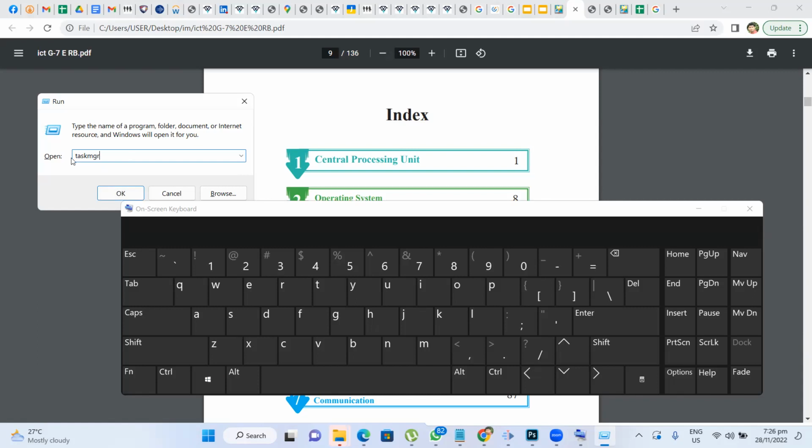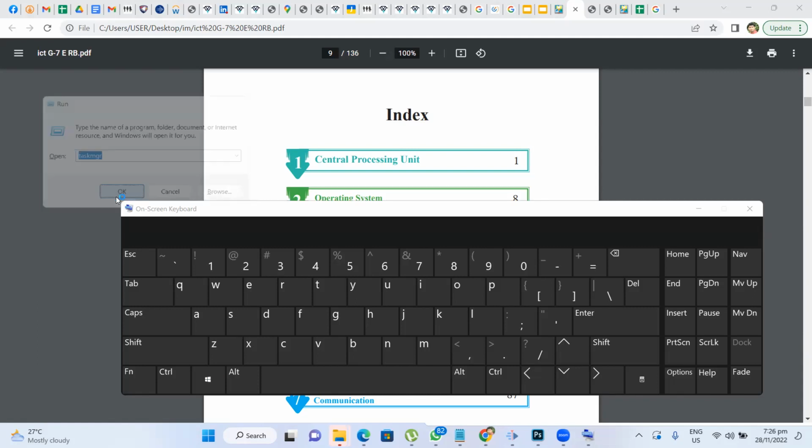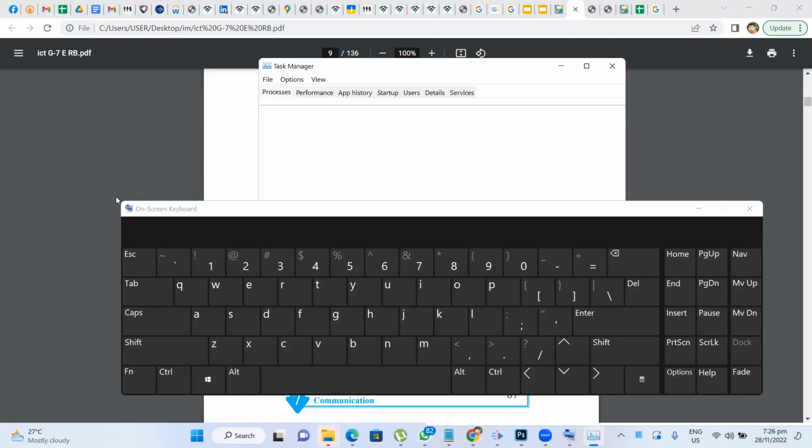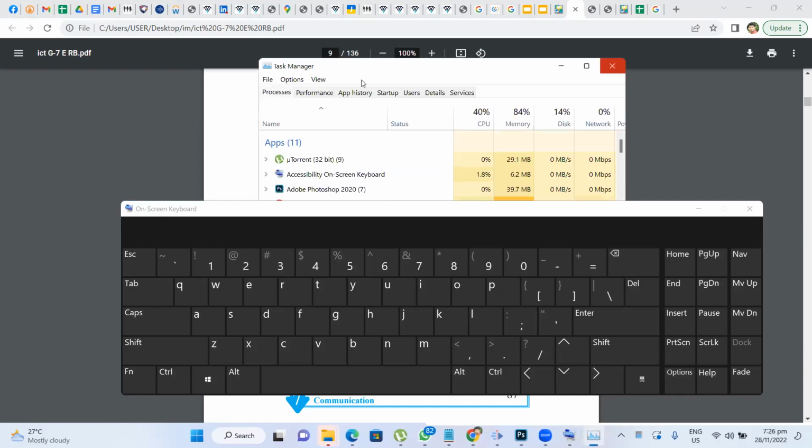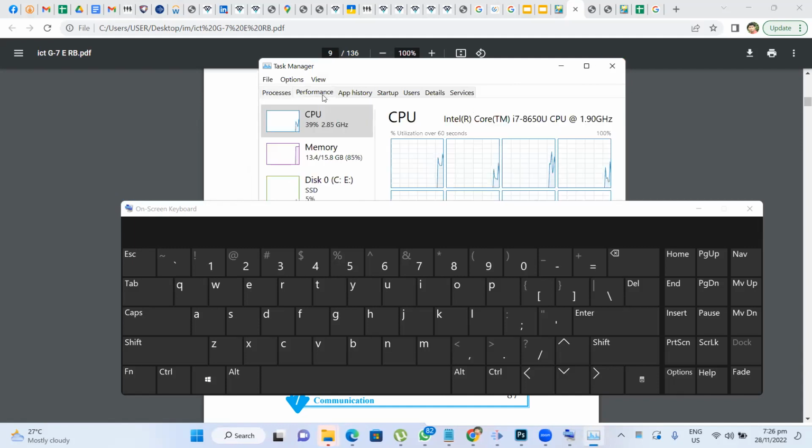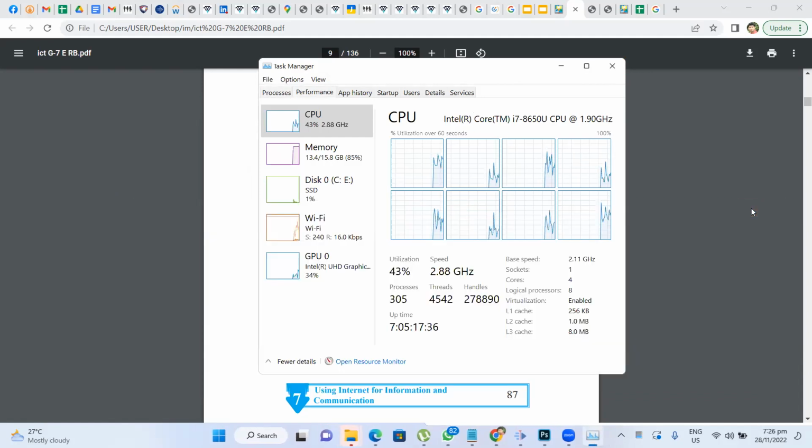Then type TASKMGR, press OK, and then you can see this, right? Then go to the Performance tab, the second tab. There you can see the details about your CPU. Here, please see the details about my CPU. My CPU is Intel Core i7.